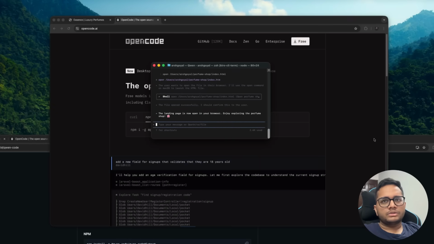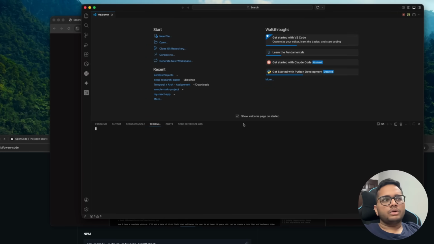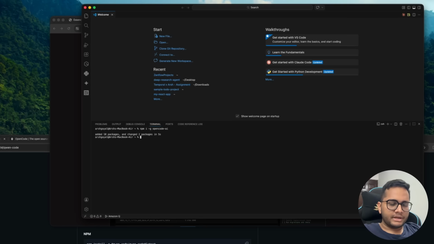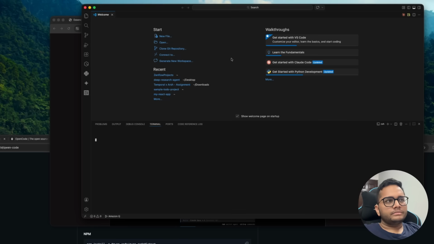and you can just do it, or also you can do it in your VS Code or any of the IDEs that you're using. For example, if I want to install OpenCode in my VS Code, I'll click on here, I'll click on npm i opencode-ai, and it is starting to install OpenCode in my system. It has added 10 packages and changed 2 packages in 5 seconds. So we can write opencode now, and it'll start OpenCode here.